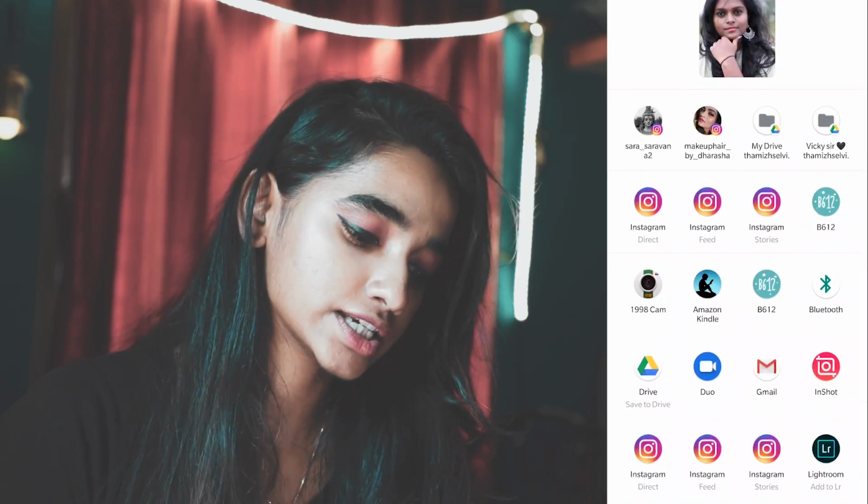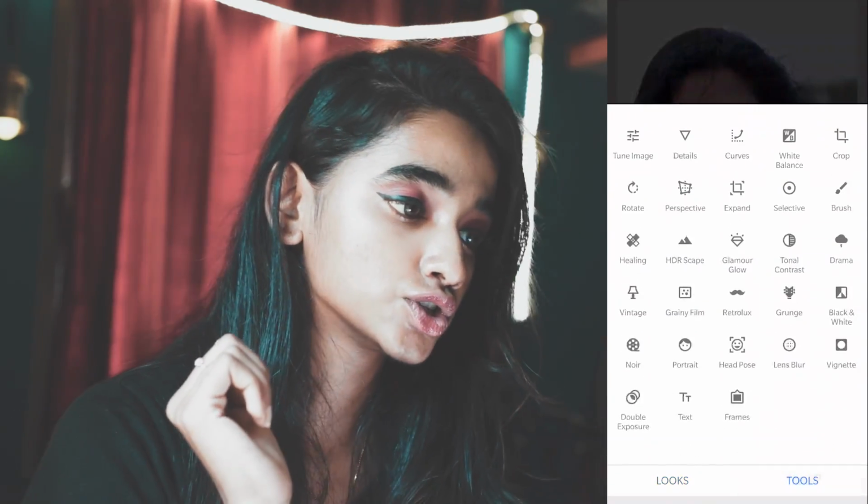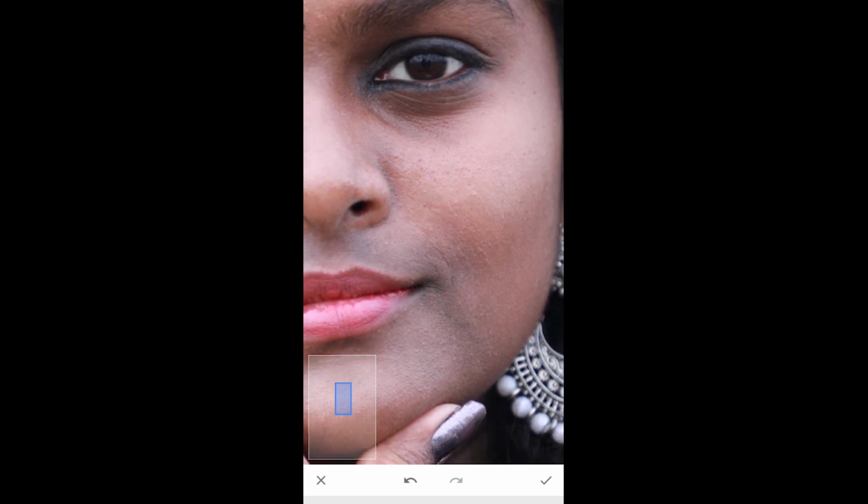I'm going to import the image into Snapseed and I'm going to get into the tools. The first thing that I'm going to do is the healing part. I'm just going to zoom into the image and I'm going to remove the highly visible scars or marks on the skin. So there I go.